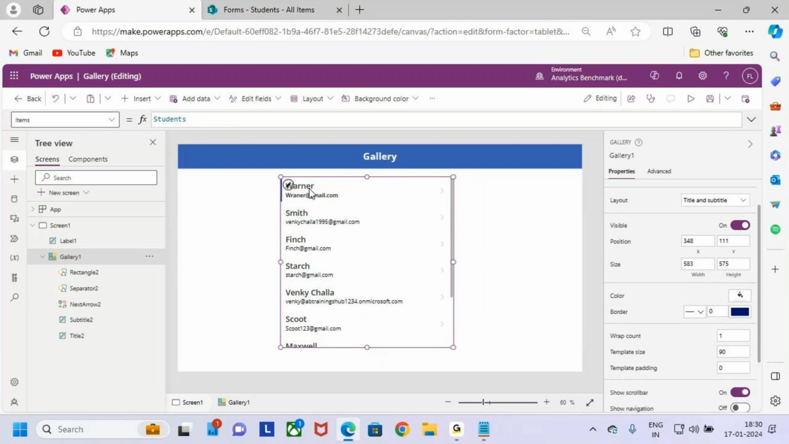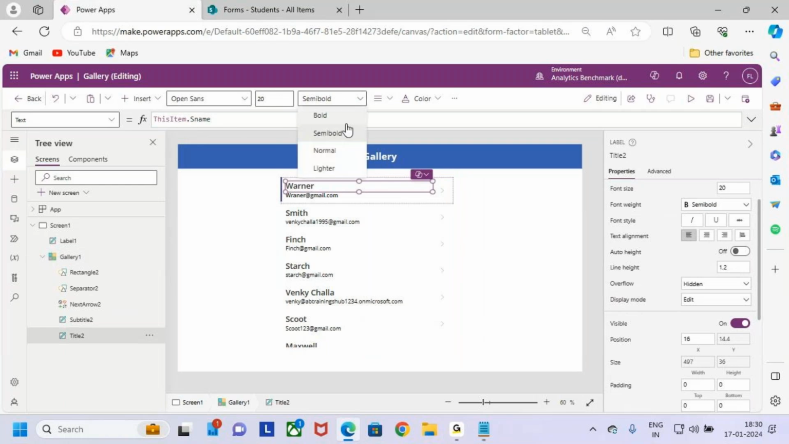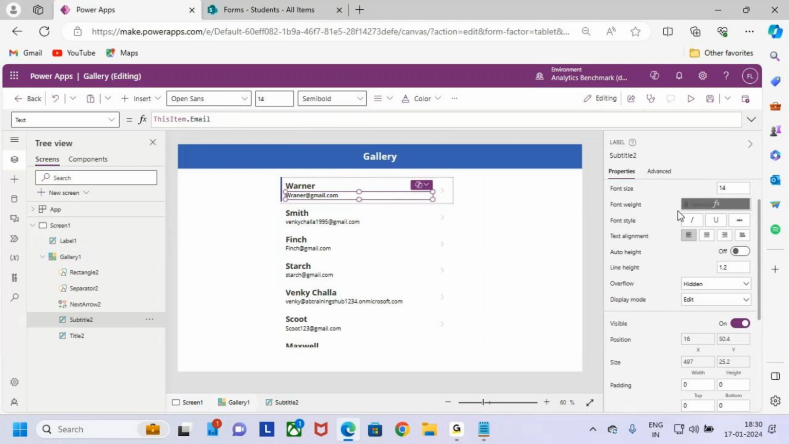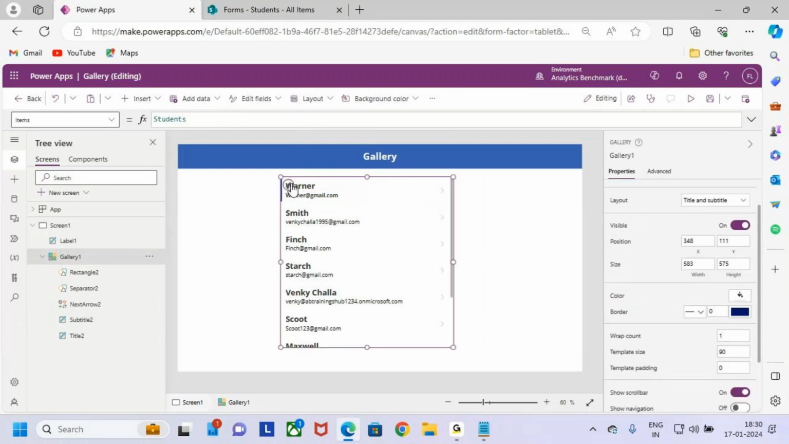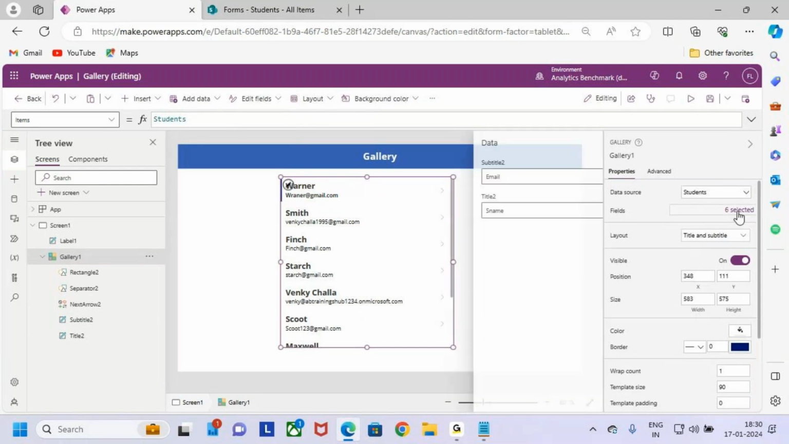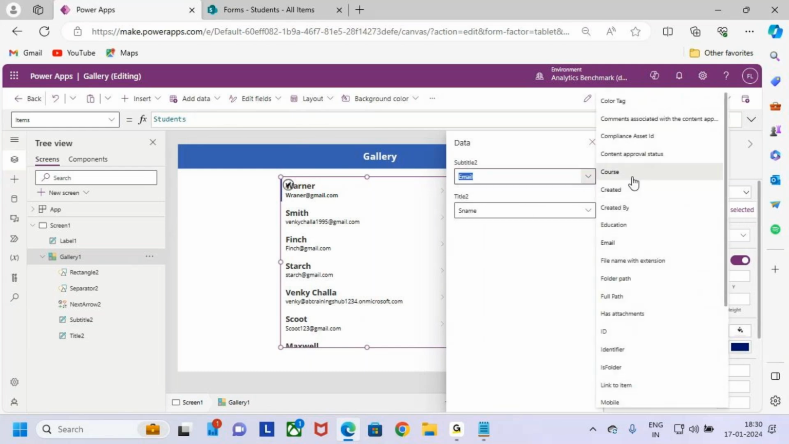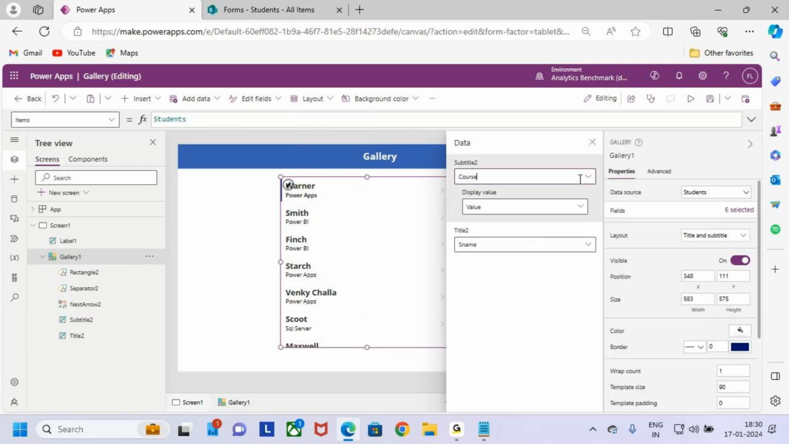Now I'm having these two controls here. By default it is displaying the student name in bold, and next here it is displaying the email. I want to change it, so go to the fields. I want to change it to course. Let me select this. What is the subtitle? Currently it is email. Let me select it to course. From here you can change it.